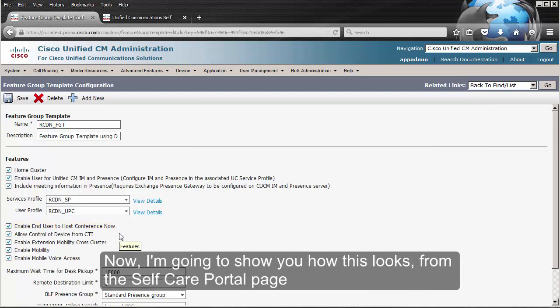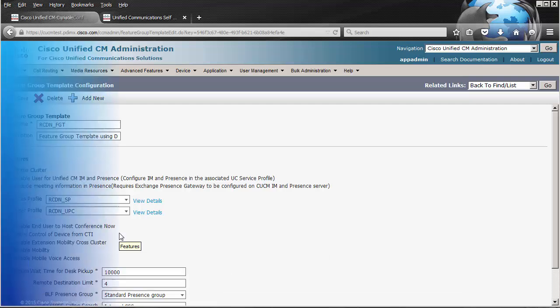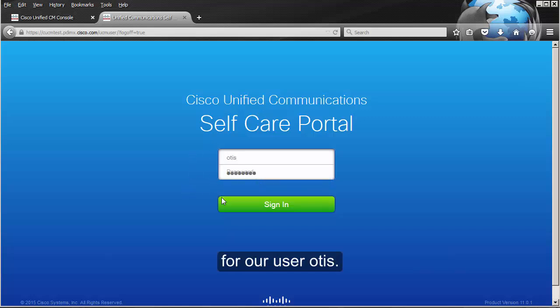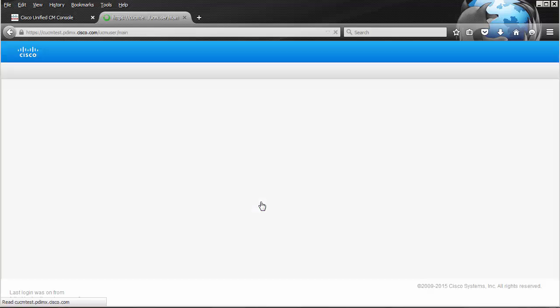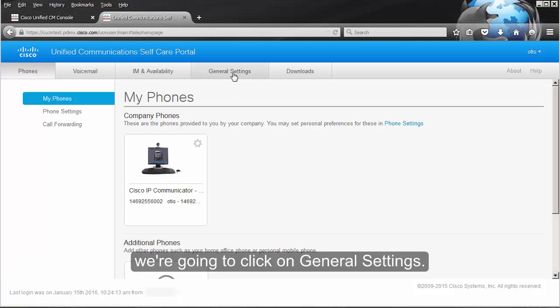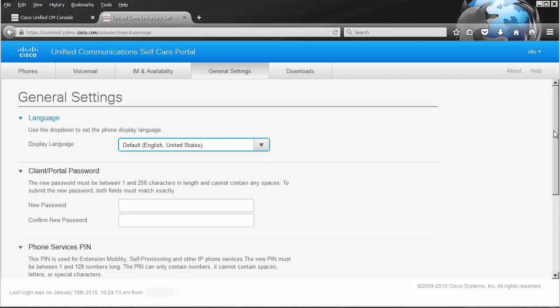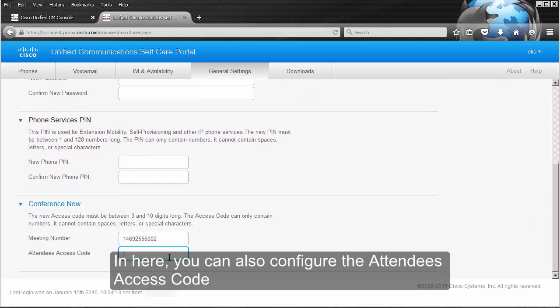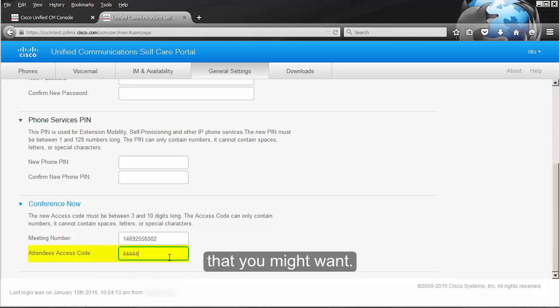Now, I'm going to show you how this looks from the self-care portal page for this user. We're going to log in to the self-care portal for our user Otis. Once we're here, we're going to click on General Settings, and the option is going to be all the way down. In here, you can also configure the Attendees Access Code that you might want.